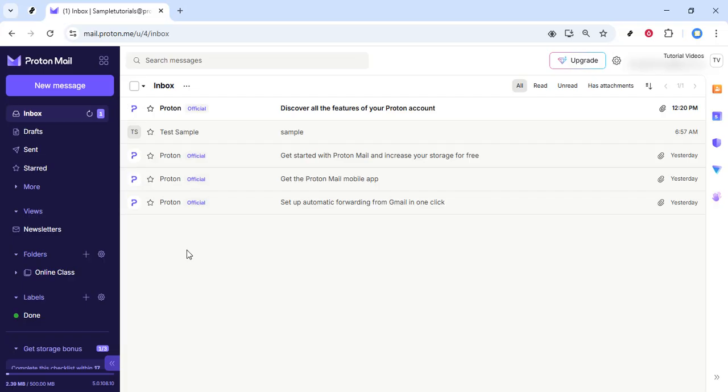First, open your web browser and go to protonmail.com. This process is done in the web interface, so make sure you're using a desktop or laptop browser for the clearest view. Once you're on the site, sign into your account if you're not already logged in. After you log in, you'll land in your inbox where you can see your messages and the main navigation layout.